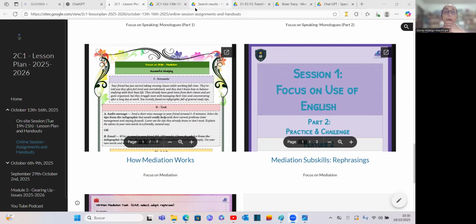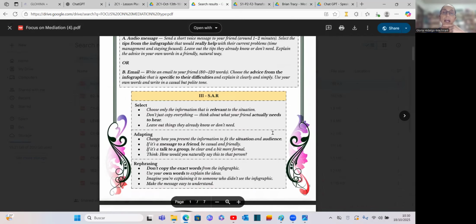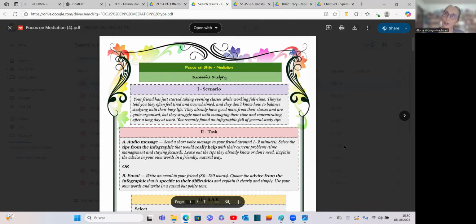This first post here is a kind of introduction to how mediation works. So usually in a mediation task, you have a scenario, you have the task itself. The scenario is where they explain to you the situation. You need a situation in which somebody has a very specific problem, and this person has very specific requirements.